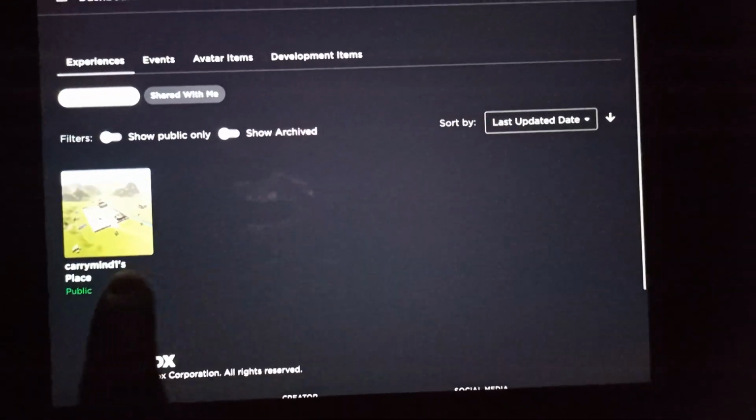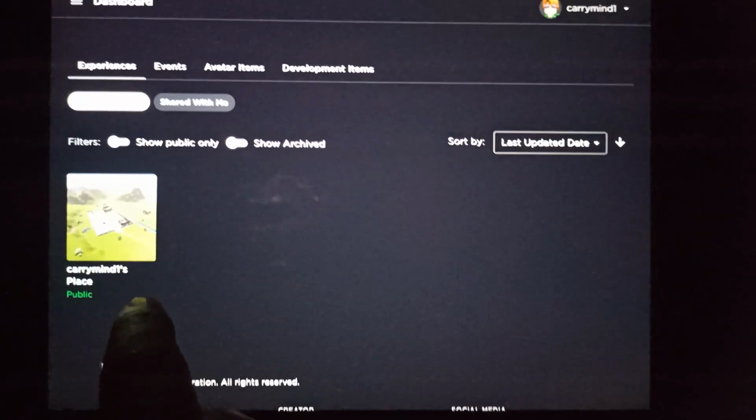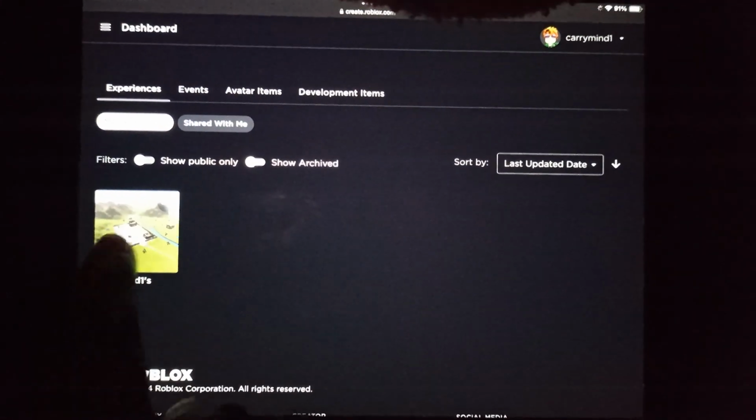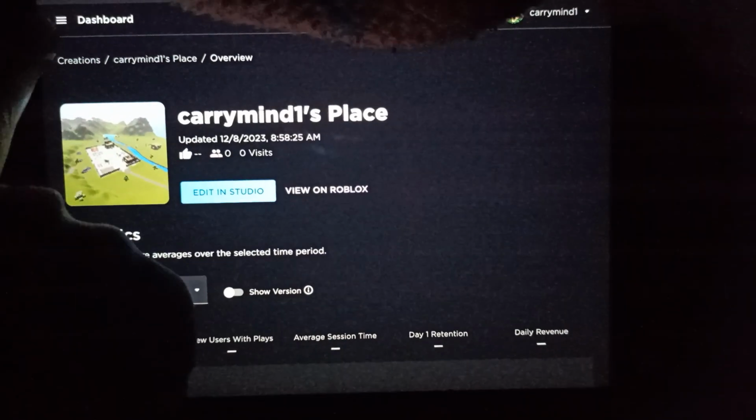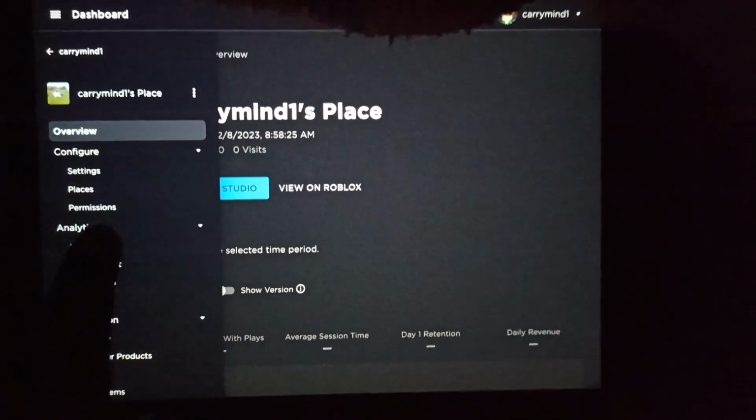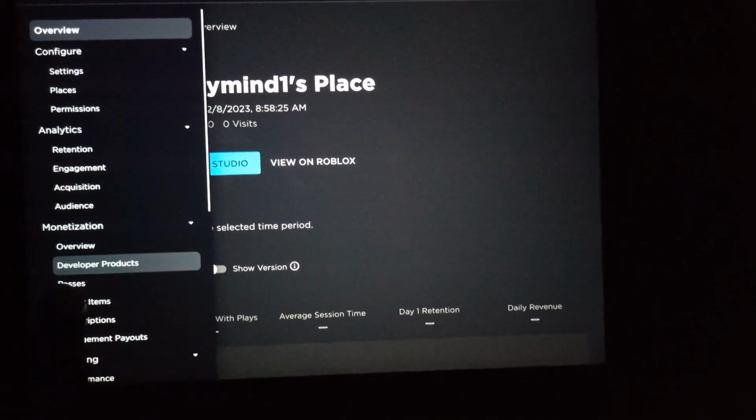Now once you're here guys, you just need to tap on your experience, the default one. Tap on it. Now once you're here, you have to tap on the menu button again and tap on the passes option.